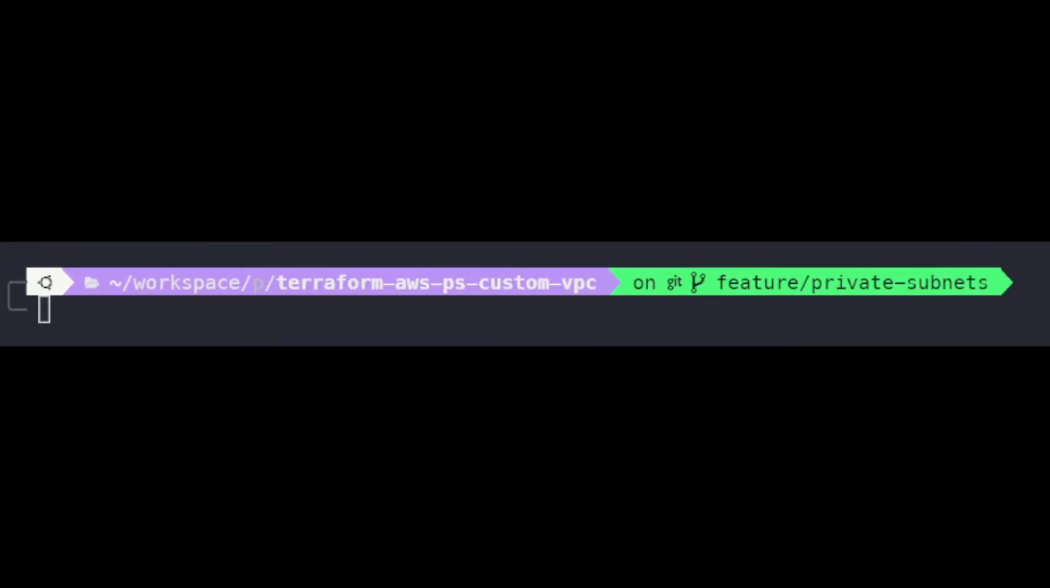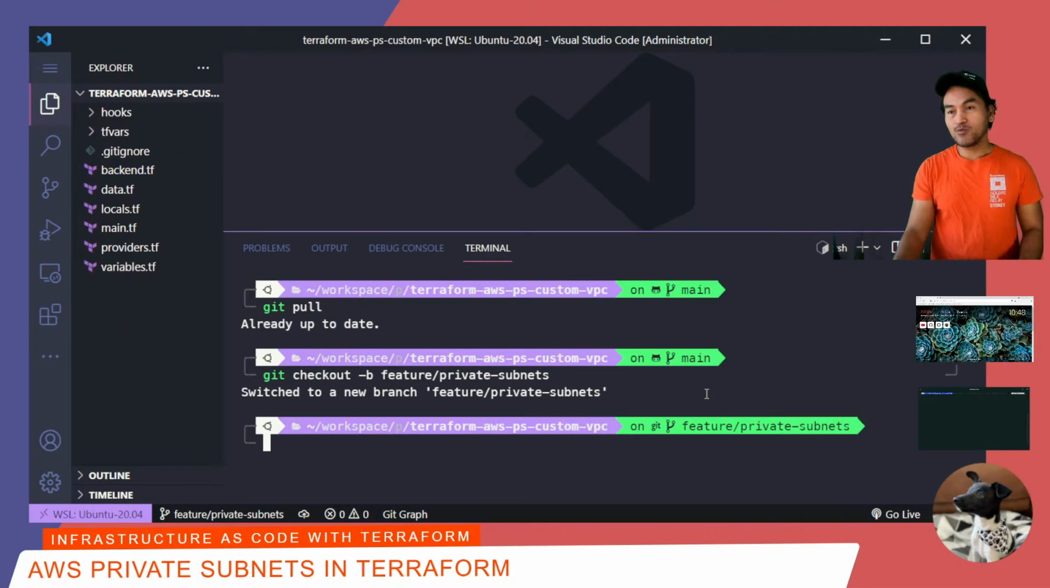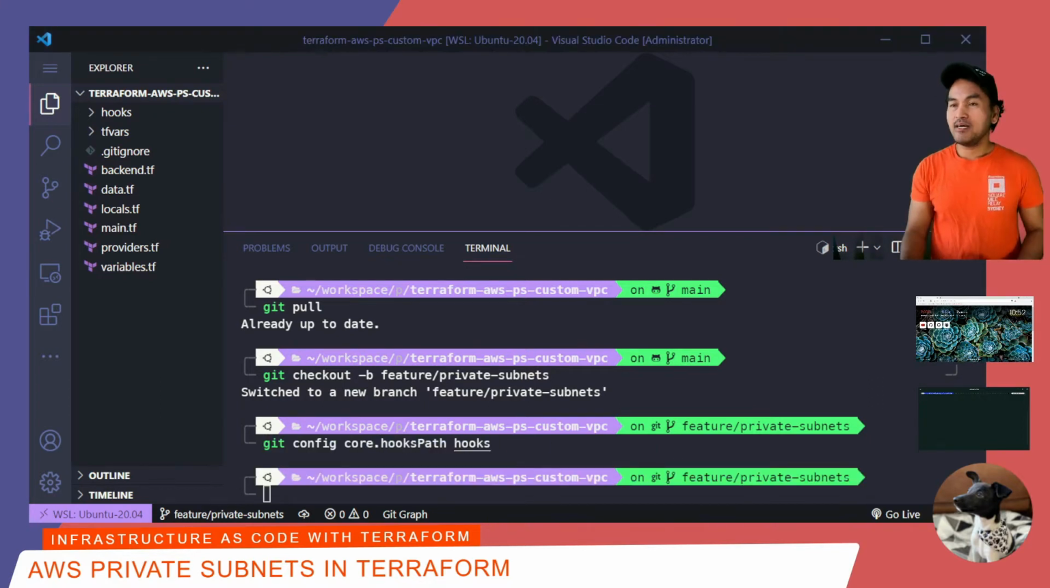Notice that my terminal is updated with the name of the branch that I just created, which is right here. I also need to make sure that my pre-commit git hook is turned on, so I need to run this command. Now I can start writing my code. I need my private subnet to be able to access the internet, and so I need to create elastic IPs that I'll attach to the NAT Gateway resource.